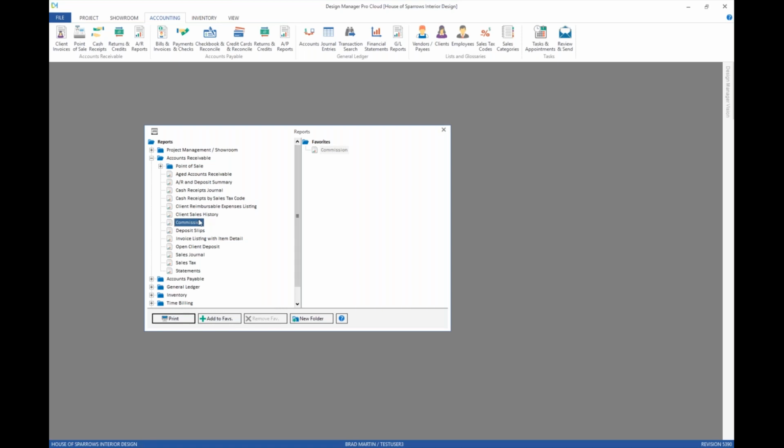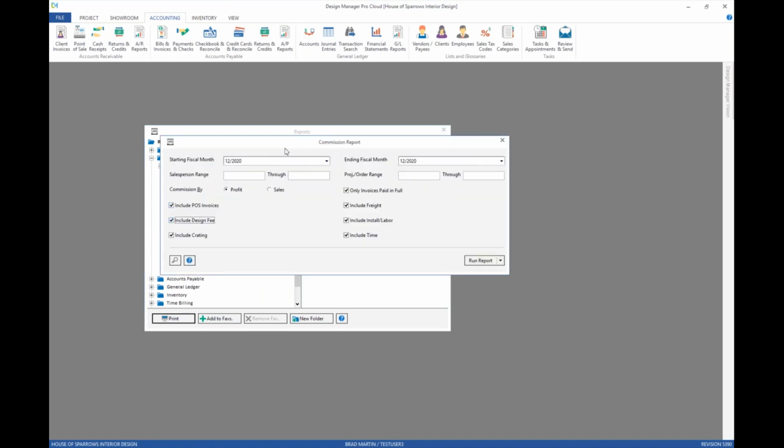So let's get ready to review our commission report, and we'll see the various settings and ranges that are available to us. First is the starting and ending fiscal period. Well, what period are we running our commissions for? Are we running them for every month? Do we run them for every quarter, etc.? We have a few ranges to narrow the scope of the report. You can run the report for a particular project or projects, or even more commonly, for a particular salesperson or a project manager as well.